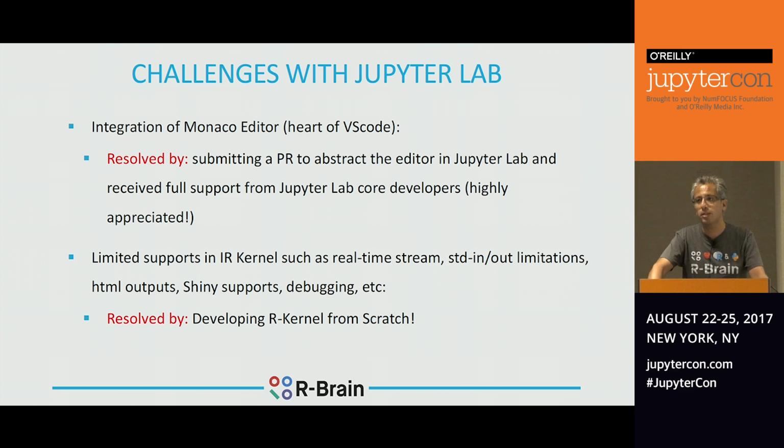But the IR kernel was pretty challenging for us because when it came to a real kernel that helps users to have real-time streaming, stdin, stdout, rendering different HTML outputs, Shiny support, R Markdown, or debugging, the IR kernel probably is able to handle that, but with a lot of effort that you need to put in. So we resolved that issue by developing an R kernel from scratch. We developed our own R kernel to be able to support our extra features that are available in our IDE.